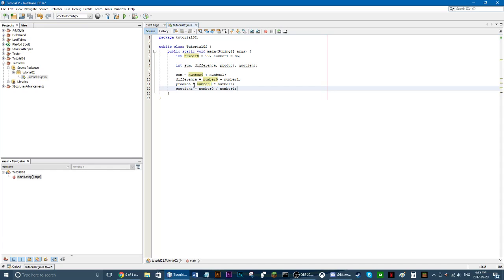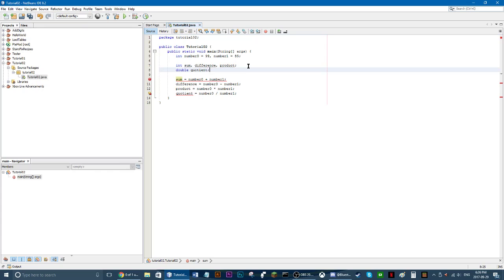Now you might see this and decide it's going to give me a decimal number, but here's the thing. This is an int. It can only store integers. So this is going to be quite interesting. It's either going to be 0 or 1. So what we want to do instead is remove this from here and enter double quotient. This ensures that this displays as a decimal number with a decimal point.